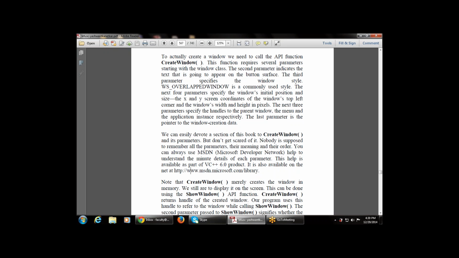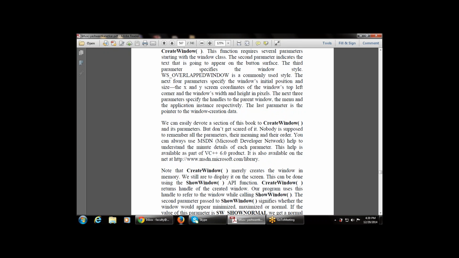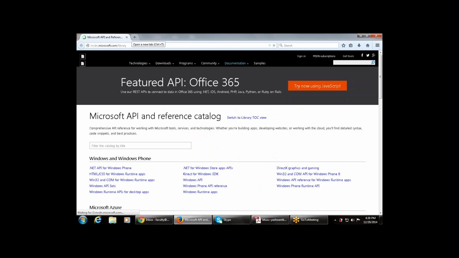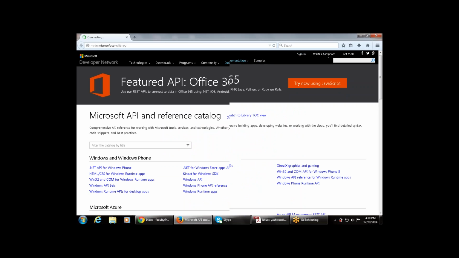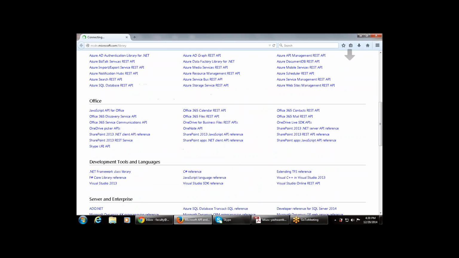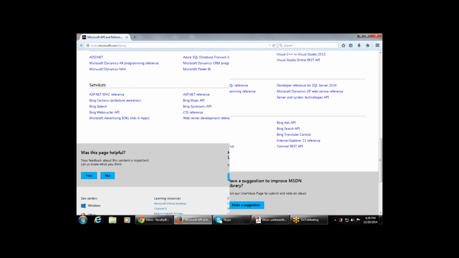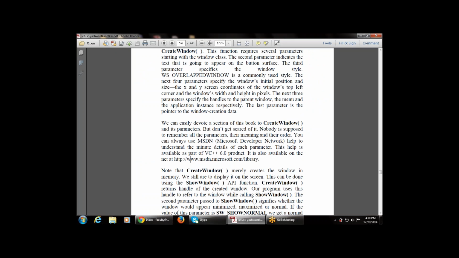So if I click on this, there is a new window, a new tab that is available on the screen. So this is the Microsoft API and its catalogs, how it will be used. Right. So this is the URL that is used.